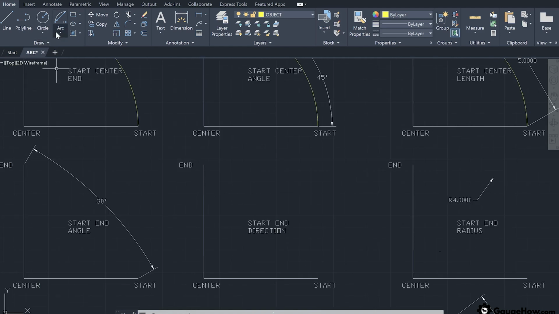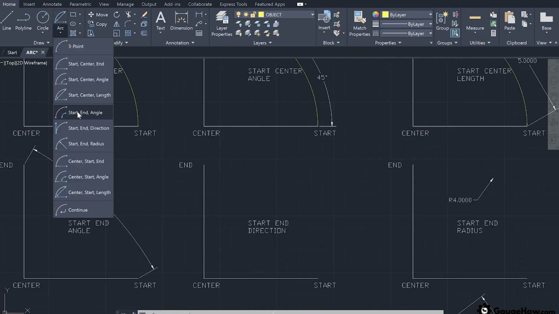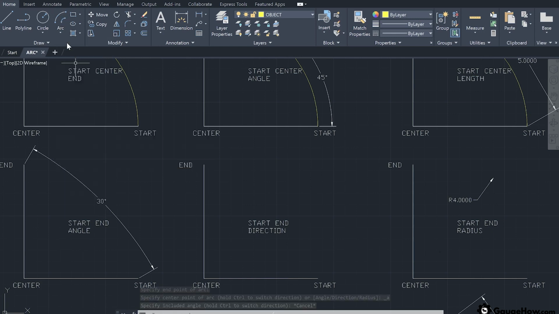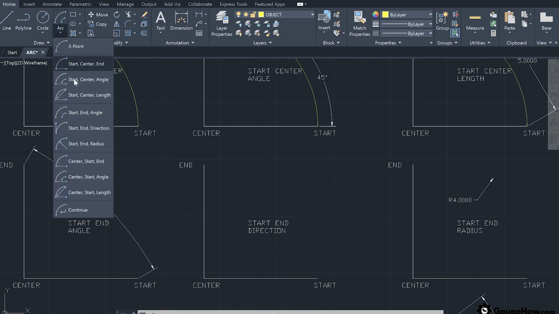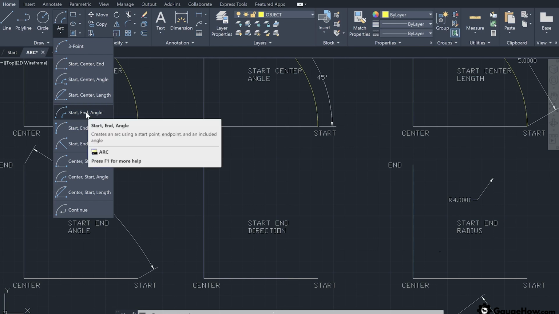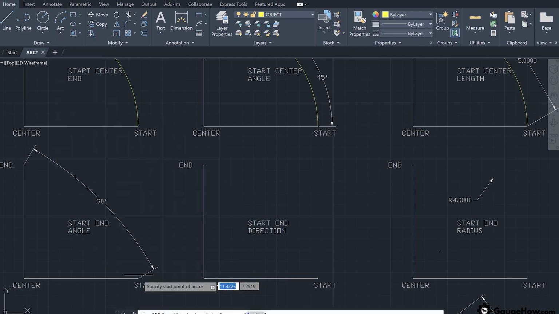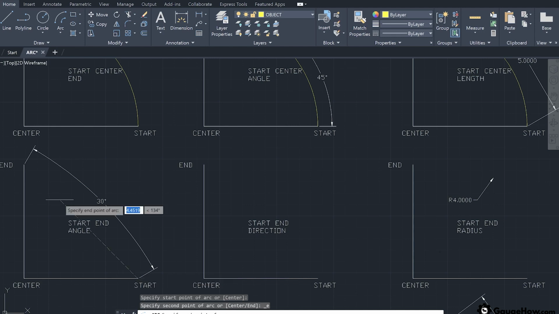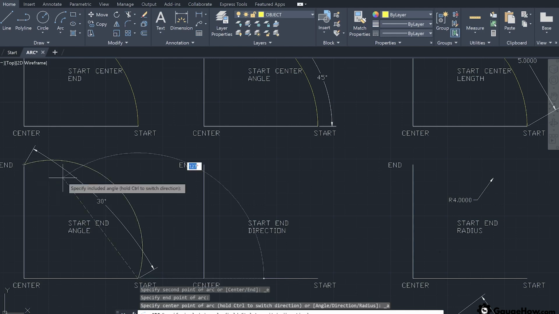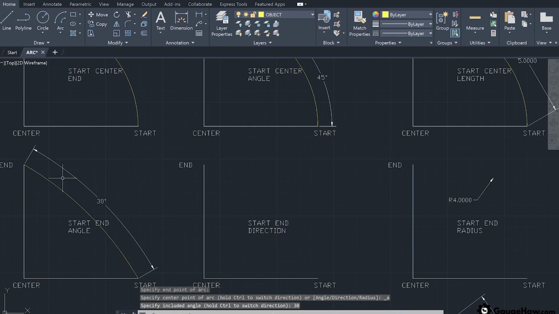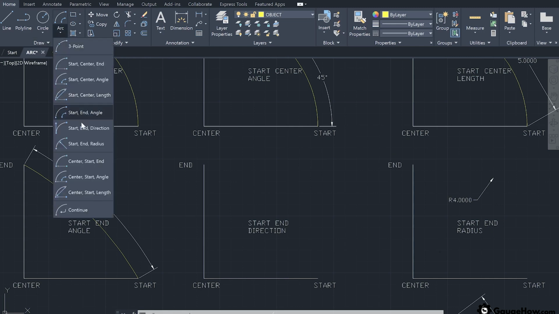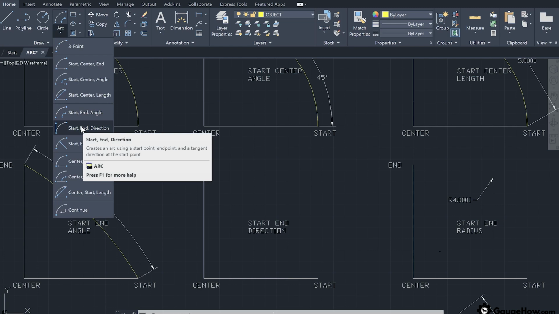Now select the next option, that is start and angle. Now select the first point, start, next point, and now angle. Here you will see the required angle for our case, that is 30, and press the enter. Now here the arc is generated of our required angle. Moving to the next option, that is start and direction.